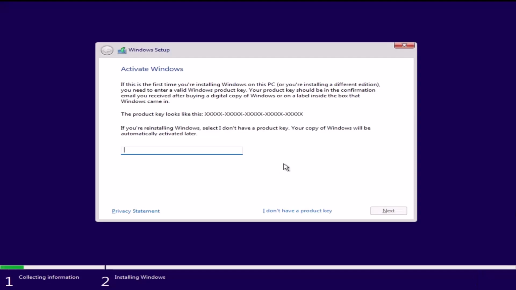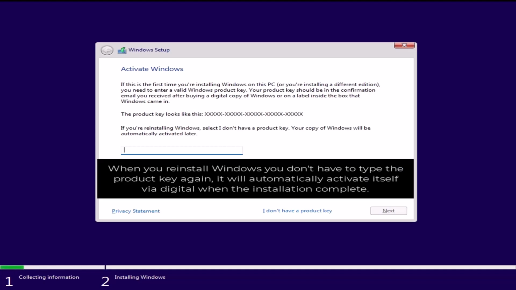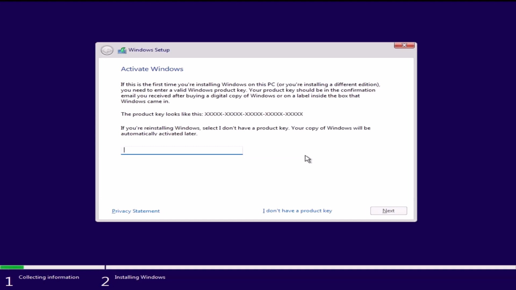You will then be asked to type the product key. Please note, on the majority of machines these days, the product key has been digitally injected into the motherboard. What that means is you will not be presented with this. It will automatically bypass it, so you don't have to type the key manually. If you are presented with that, for the time being you can just click I don't have a product key.